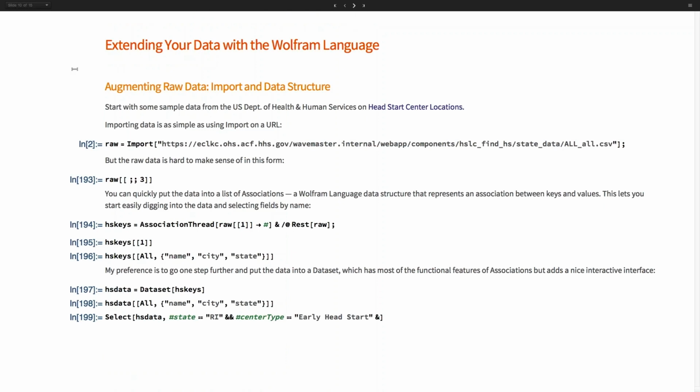So a relatively simple example here. I'm starting with some sample data from the U.S. Department of Health and Human Services, and this is a data set of Head Start Center locations. For people who work with the Wolfram language, you know that just getting in something that's a nice clean CSV is as simple as import the file location or the web address here.